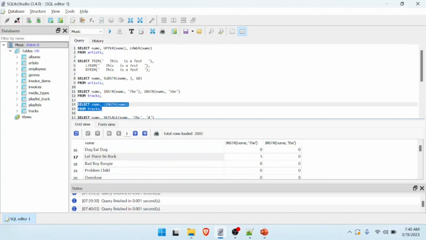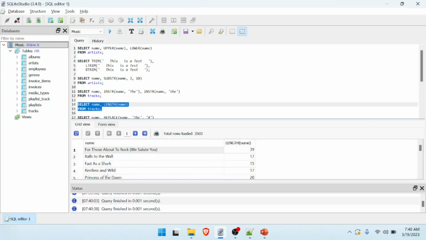Now let's see a simple one which is the length of the text. So you can see these are 39 characters including space and the brackets and so on. It includes all the special characters as well, apostrophe, dots, etc.